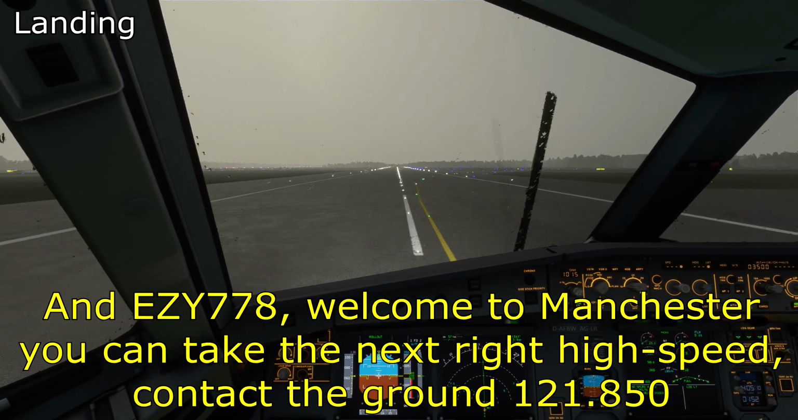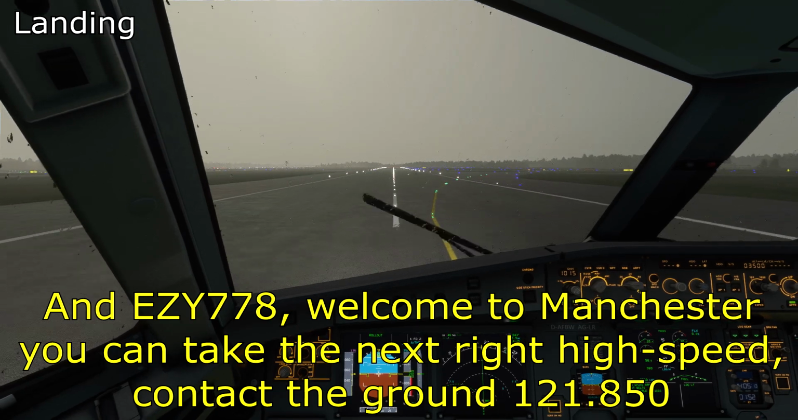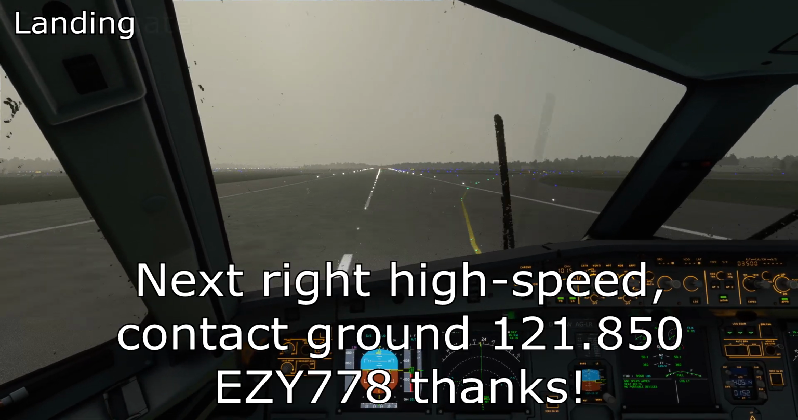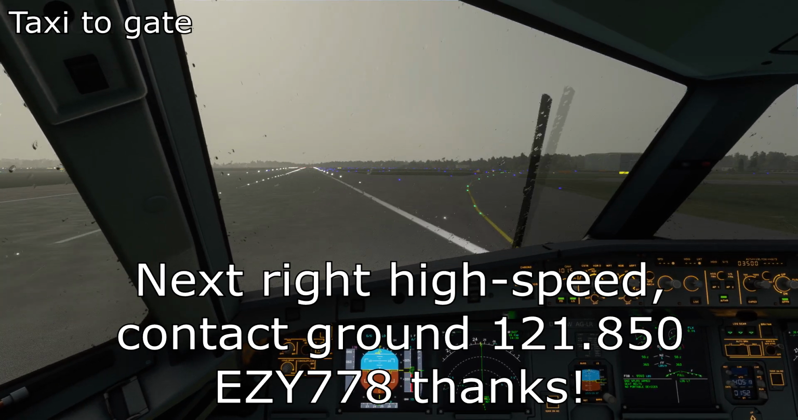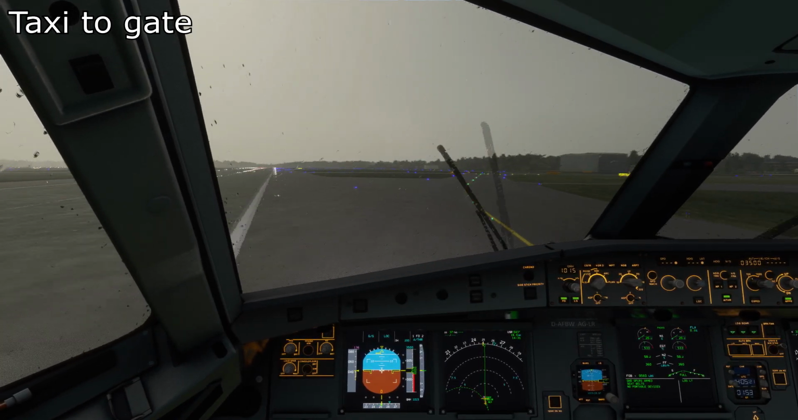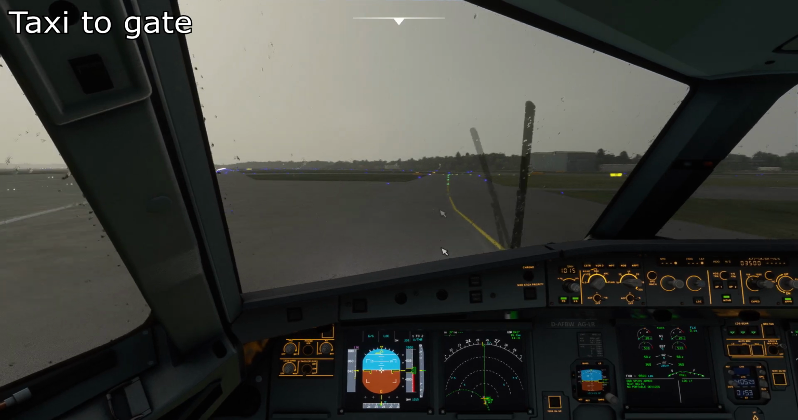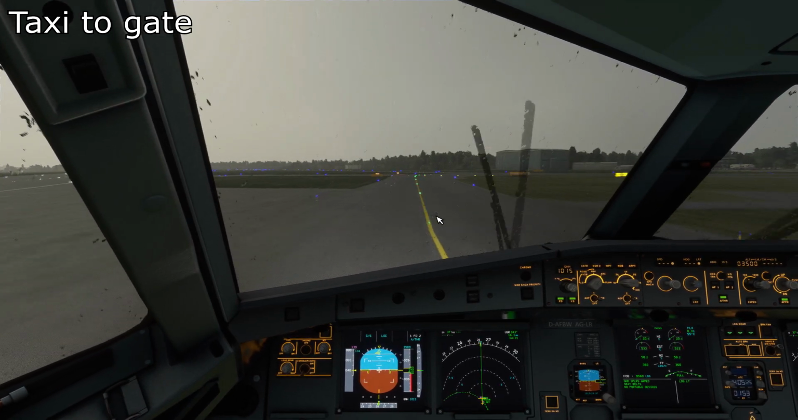To Manchester, you can take the next right high speed. Contact the ground 121.85. Next right high speed, contact ground 121.85, easy 778, thanks. So there we go, by high speed it just means a rapid exit taxiway like the one we're on.